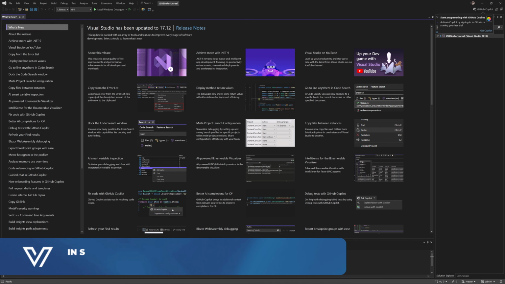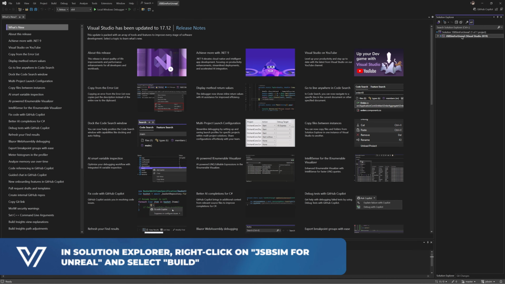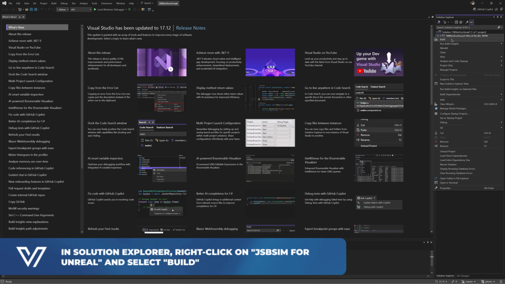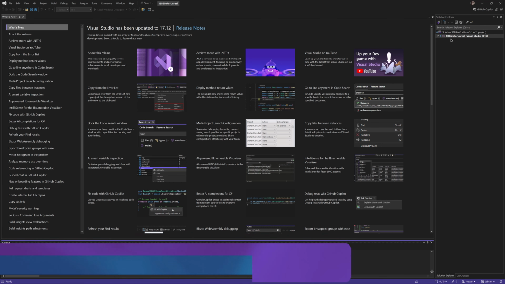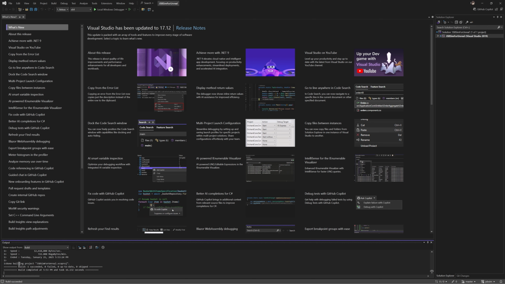Find Solution Explorer in the top left corner, right-click on JSBsim for Unreal, and select Build. When the build is completed successfully, you can close Visual Studio.